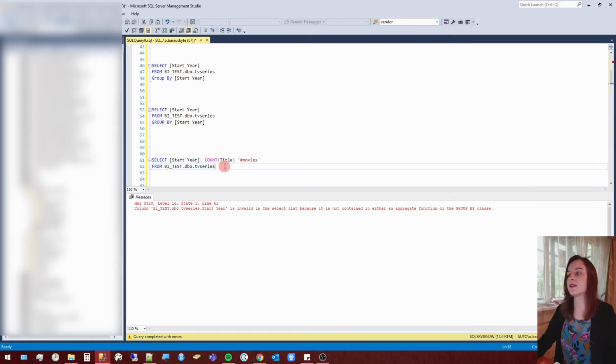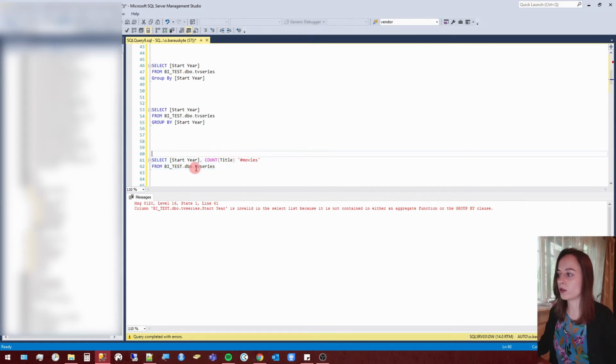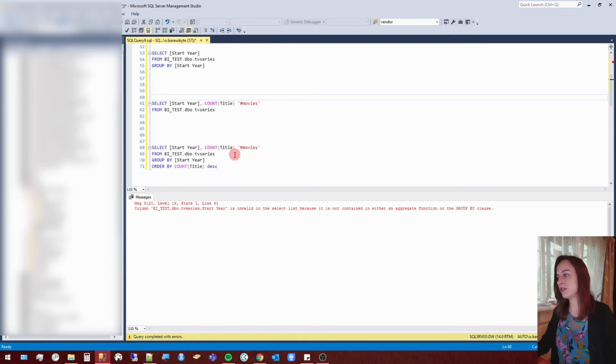So what this means is that when you are using some aggregation, for example count, sum, min, max, or some other, you have to use the group by clause, as it is called here, or group by statement, for the columns which are not aggregated. So in this case, start year is not aggregated here. So I have to write, for example, something like this.